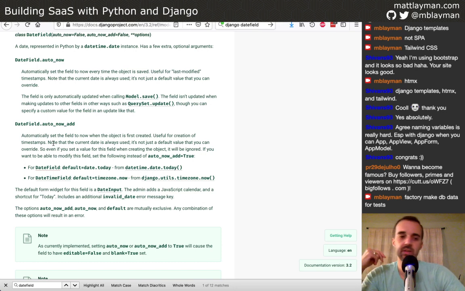Okay, so they're giving you ways to get out of this if you want. So AutoNowAdd: automatically set the field to now when the object is first created, useful for creation of timestamps. Note that the current date is always used. It's not just a default value that you can override. Yep. So even if you set a value for this field when creating the object, it will be ignored. If you want to be able to modify this field, set the following instead of AutoNowAdd: date today. Okay.